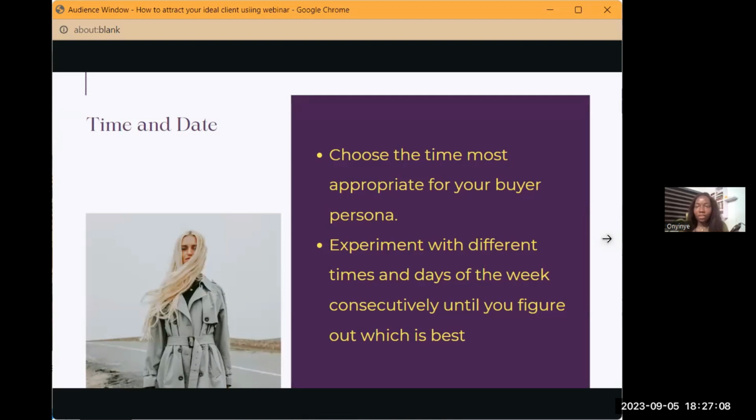And so you'd realize that moms like that will probably be free during the day, right? And then you have to consider, are they working moms? Are they stay-at-home moms? And so if they are working moms, you might want to put it in during their break time. And also choosing your time and date is very important.